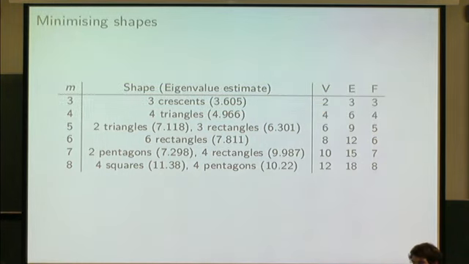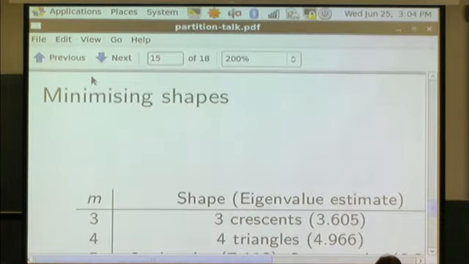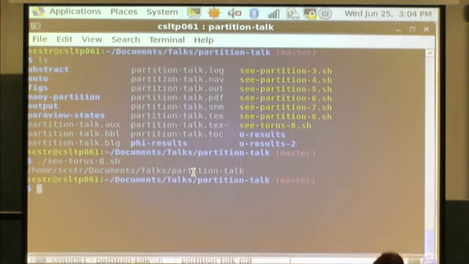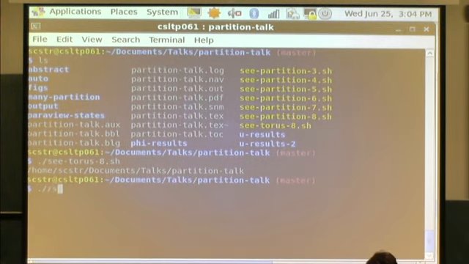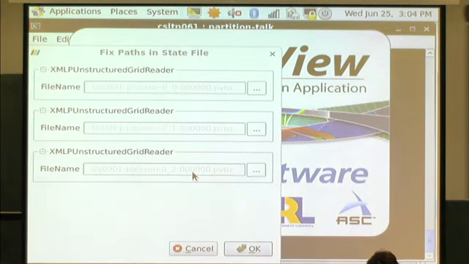And then we can go on to look at different numbers of partitions. So, I'm just going to cut here, hopefully show you some pictures of these things, with any luck.